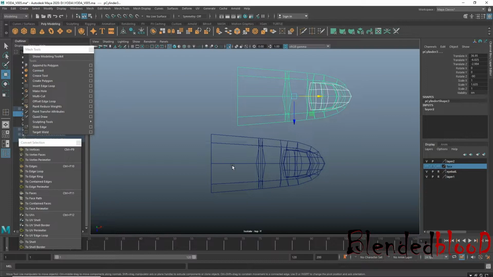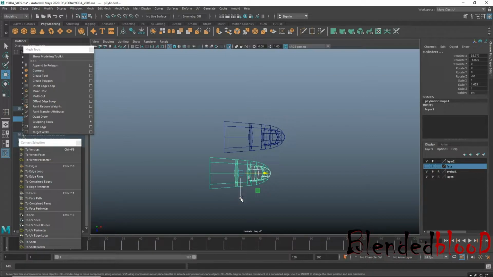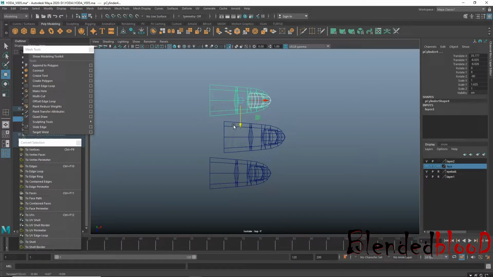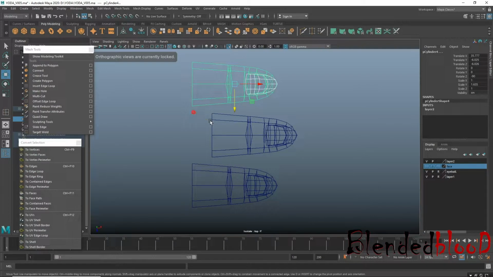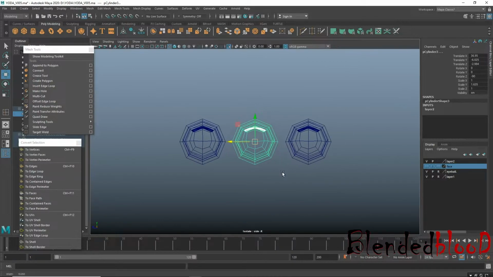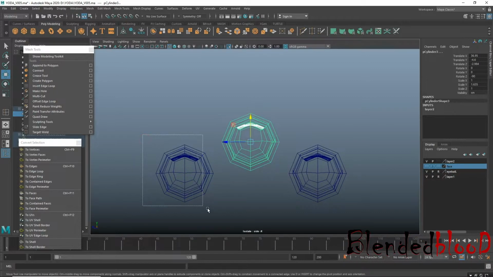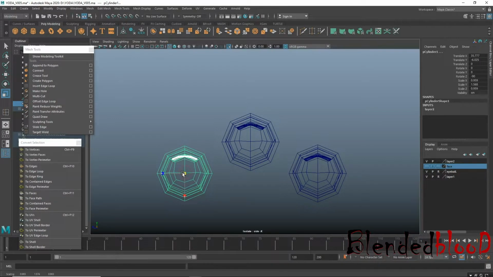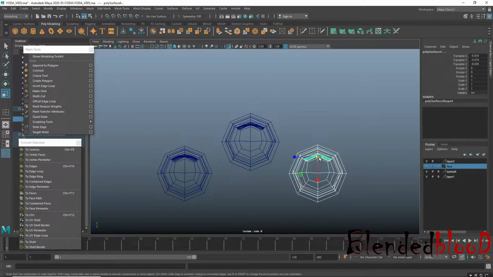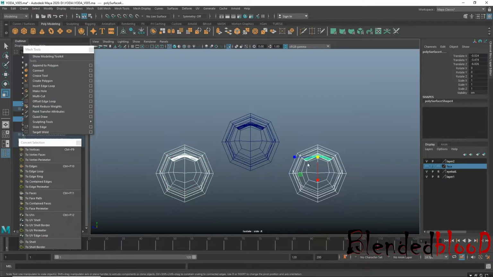So now select, Ctrl D and E. Now bit higher on this kind of arch. Okay, you are making an arch, or you can say a curve movement. Bit small.